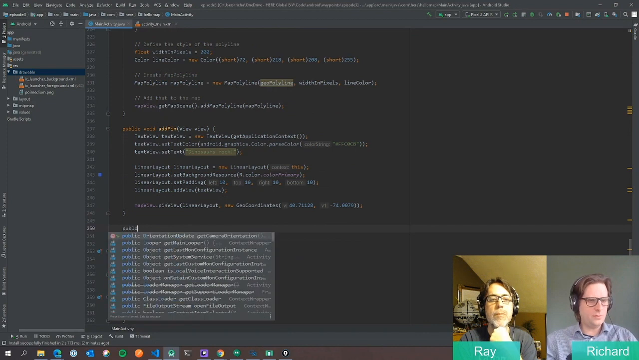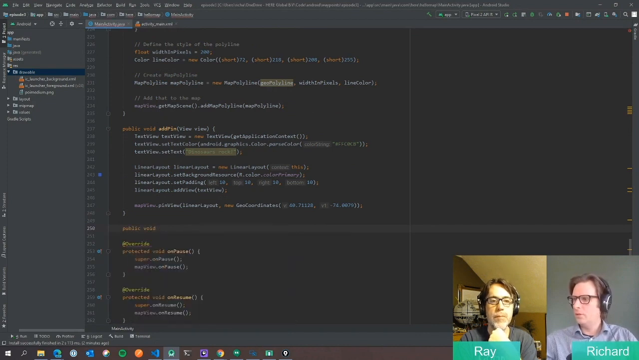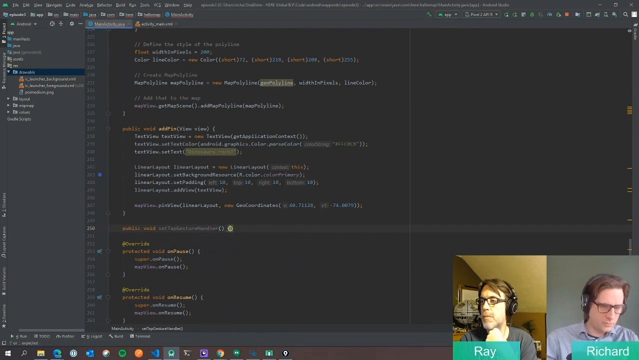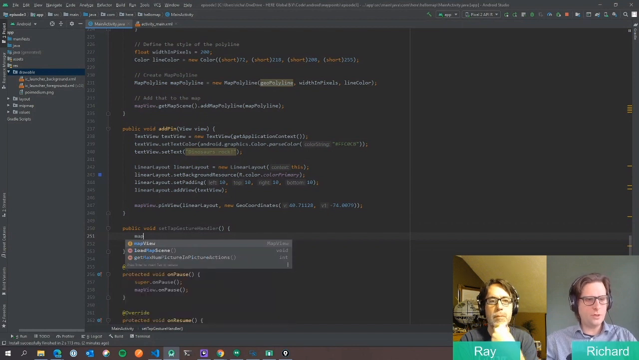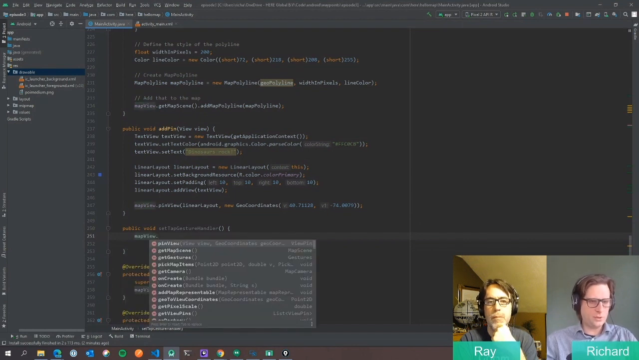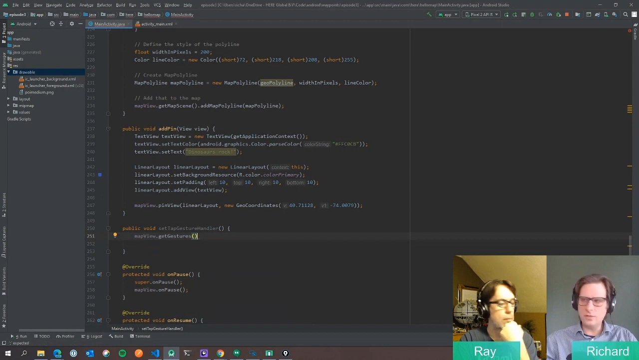So we're going to create a new method. We're saying public void setTapGestureHandler. And to handle any kind of gestures, things like tapping on the map or swiping on the map or moving on the map, we're going to use the gestures class, which we can get from the map view through getGestures. And getGestures has a lot of different of these events. So tapping is one.